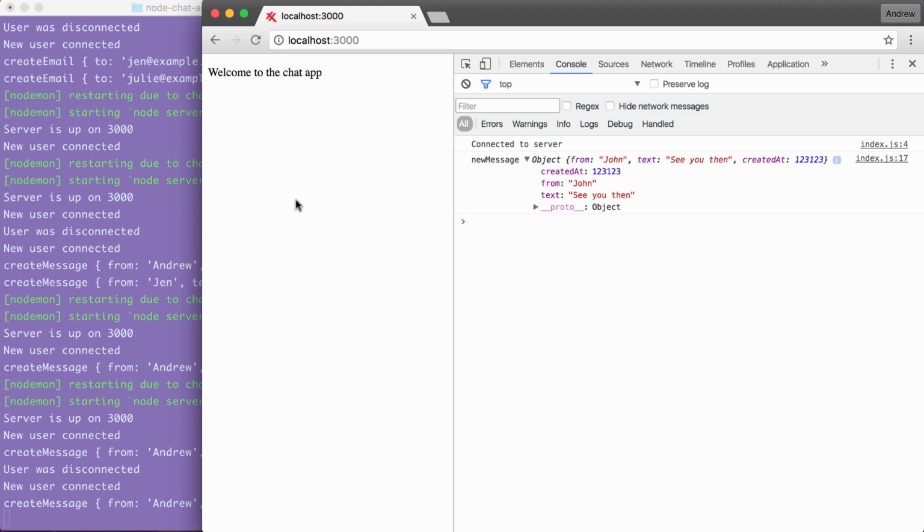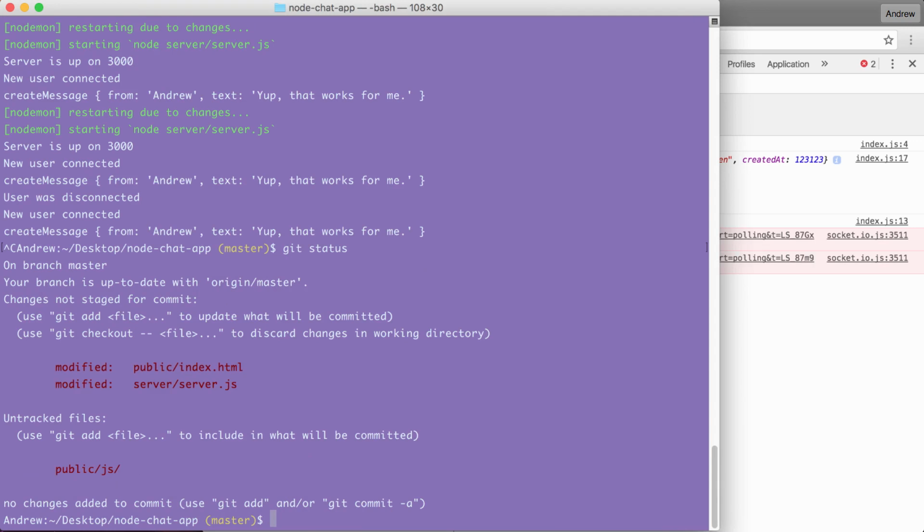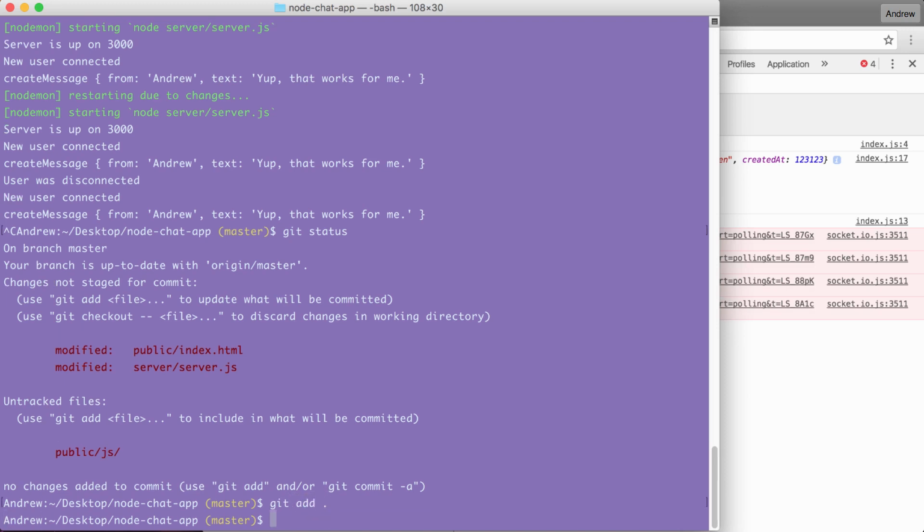Since we are done, we will be making a quick commit. I'm going to shut down the server and run git status. We have quite a few changes here. We have our new JS file in the public JS folder, and we've also changed server.js and index.html. I'm going to run git add dot to add all of that to the next commit. Then I'll create a commit using git commit with the M flag. And a good message for this one is add new message and create message events.